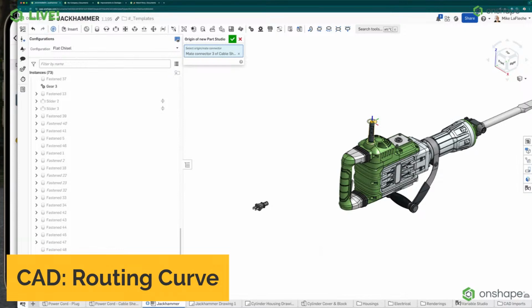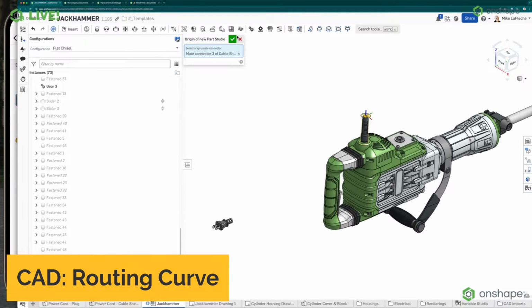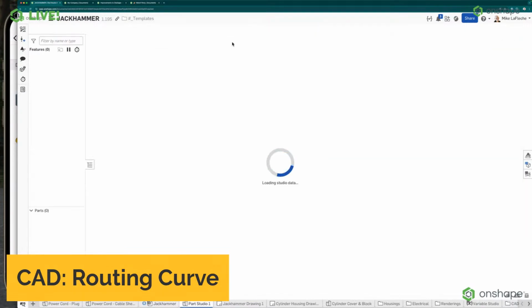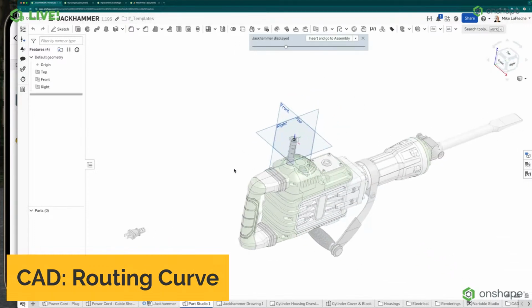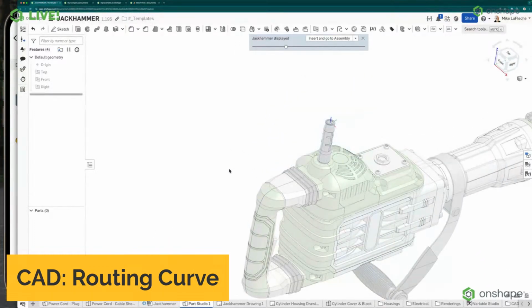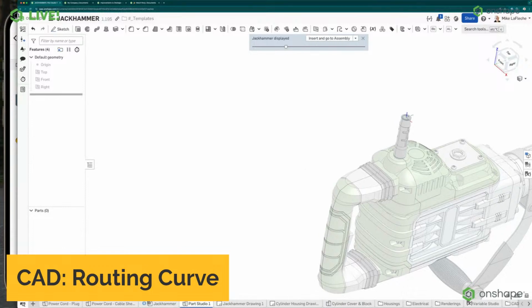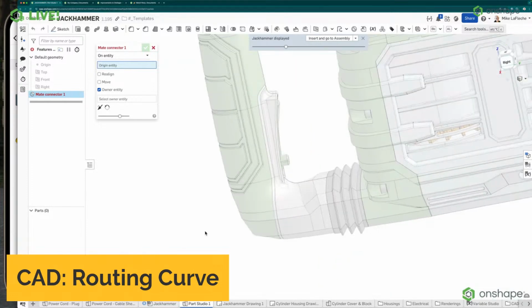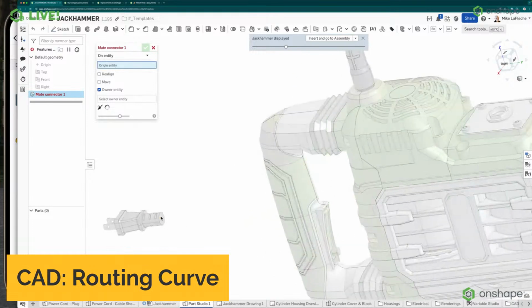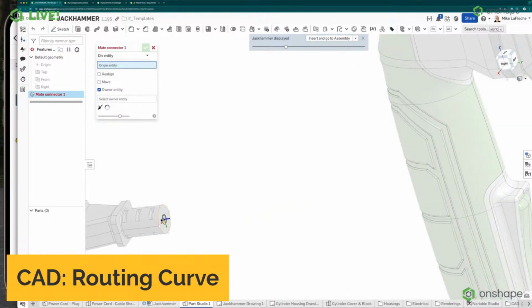And if you really want, you can hide some of this other stuff to get out of the way. But right now, I think it's fine to see. What it's going to do is give me a ghosted reference of all the parts. So now I can start referencing different things that I need to see, right? So maybe I'll put in a mate connector over here too, just so I know where I'm going from and to.